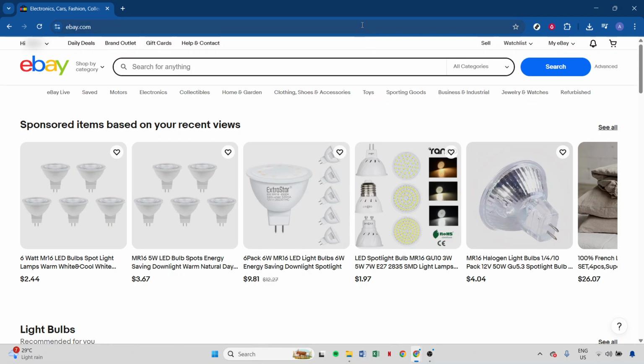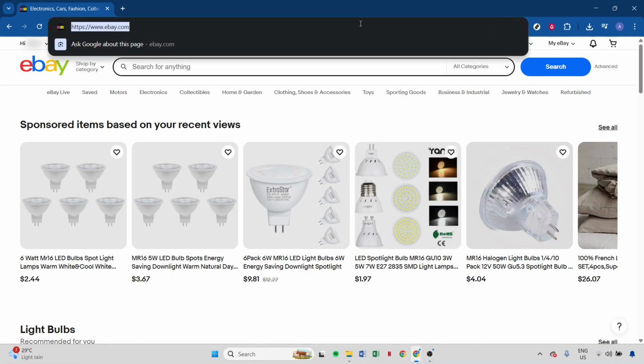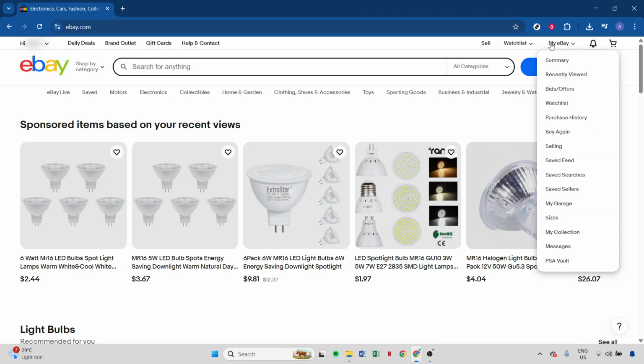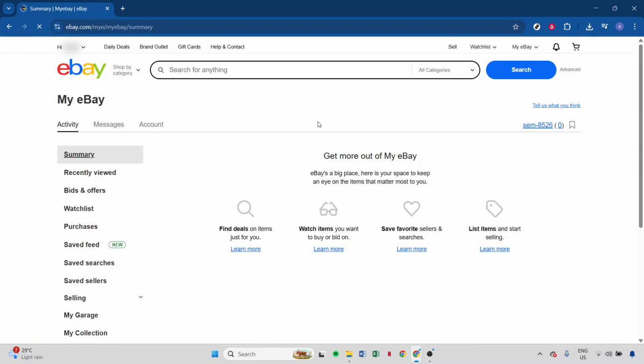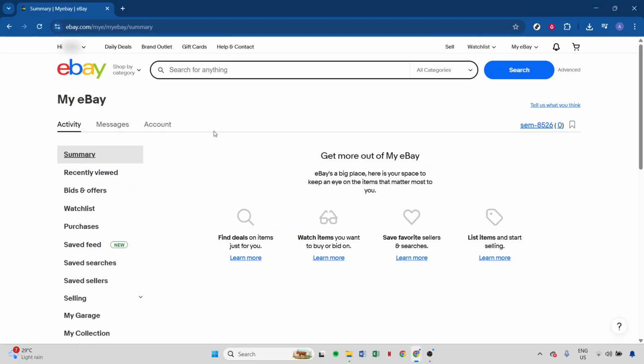First, head over to eBay's website. Navigate to the top right corner of the homepage where you'll see the My eBay option. Click on that, and it will take you to your personalized hub for managing all aspects of your eBay activities, from your watch list to your purchase history.